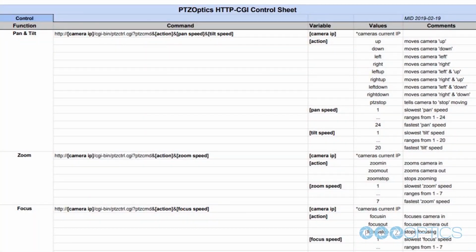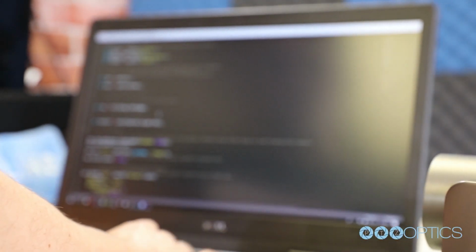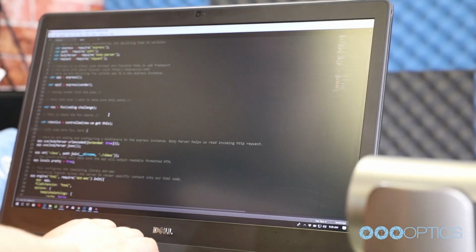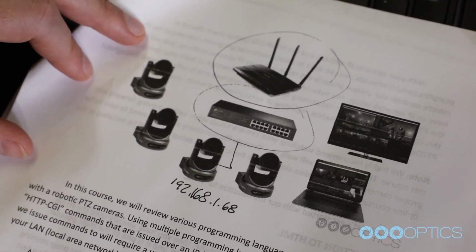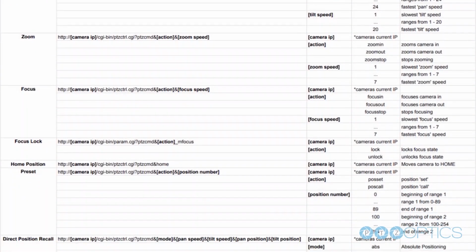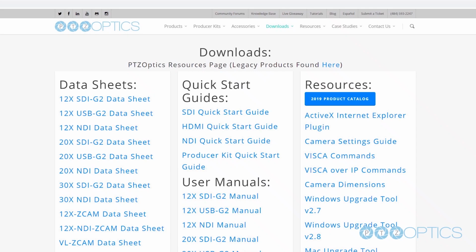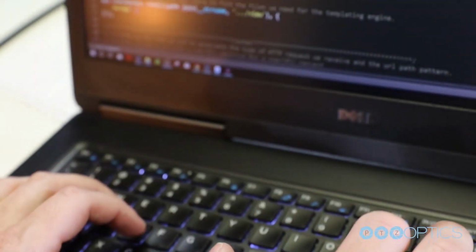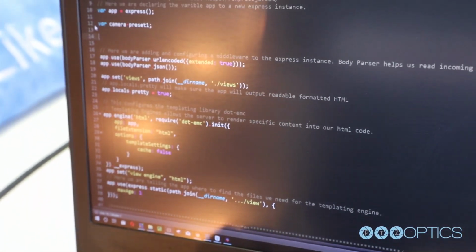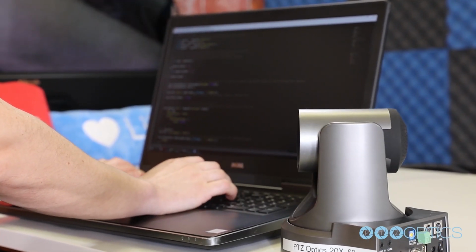Using the PTZOptics HTTP CGI control sheet, we can quickly build custom PTZ camera commands for our programs. With your camera's IP address and the HTTP CGI control sheet found at PTZOptics.com/downloads, we can start to create computer programs customized for the type of robotic controls our unique projects will require.